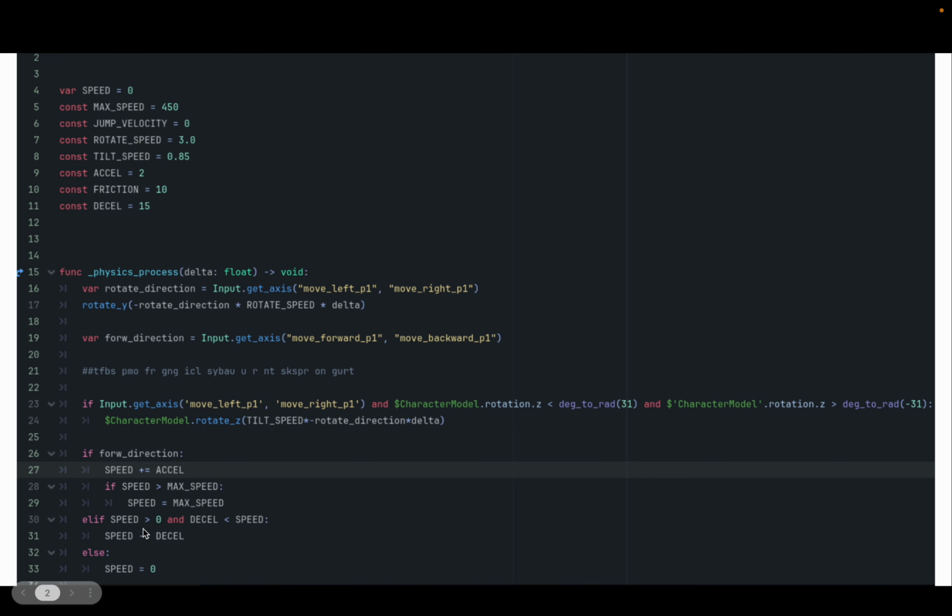So if speed is greater than 0 and deceleration is less than speed, what that's checking is it's basically not allowing our character to lose speed below 0, so we don't go into negative speed, which would be really complicated for character movement, and it really makes the game janky. So that's just going to decrease the speed by decel every time that's true. And to make the speed reach 0, if deceleration is ever greater than speed, it's just going to set it to 0, so we don't go under 0. So that's what that's doing.